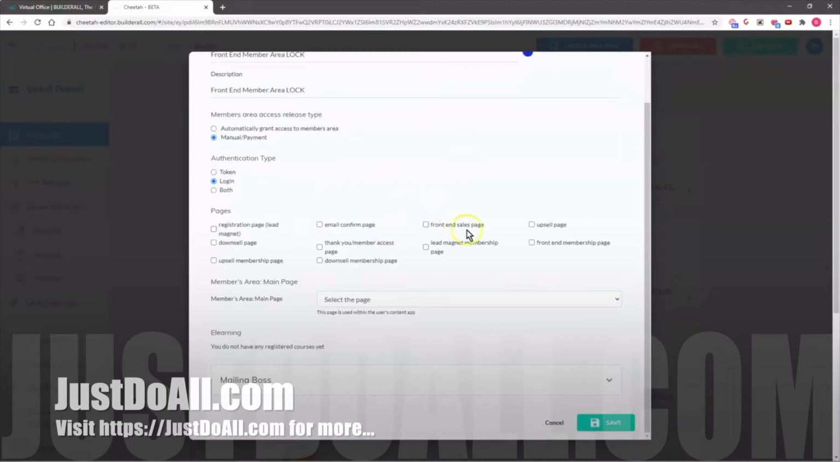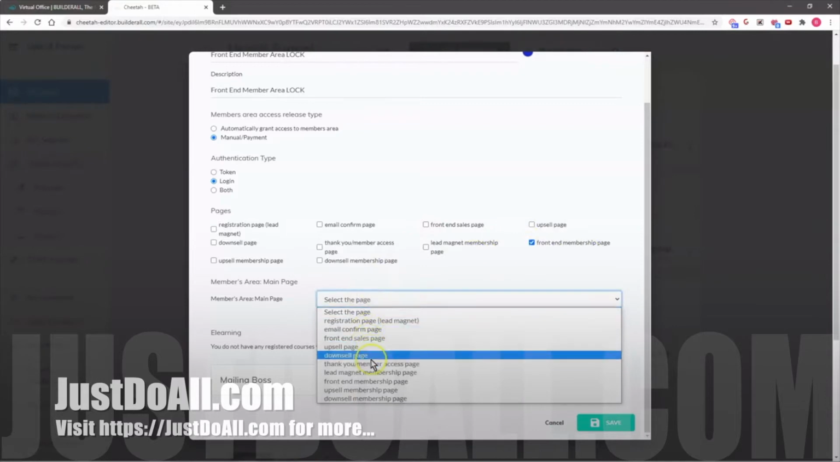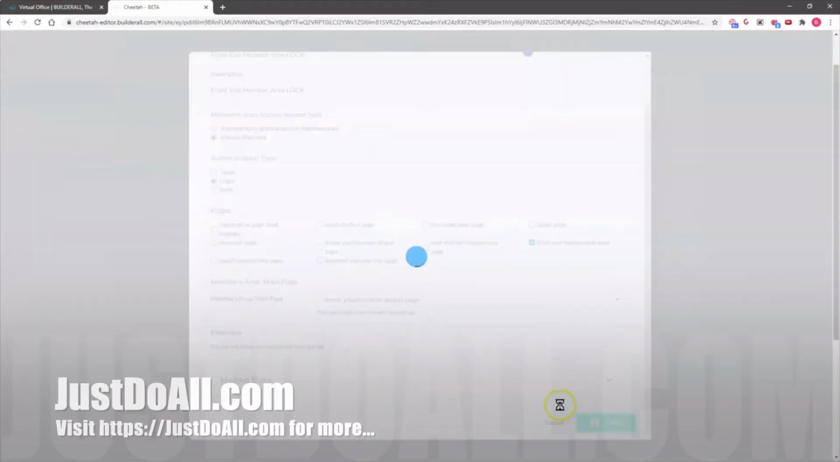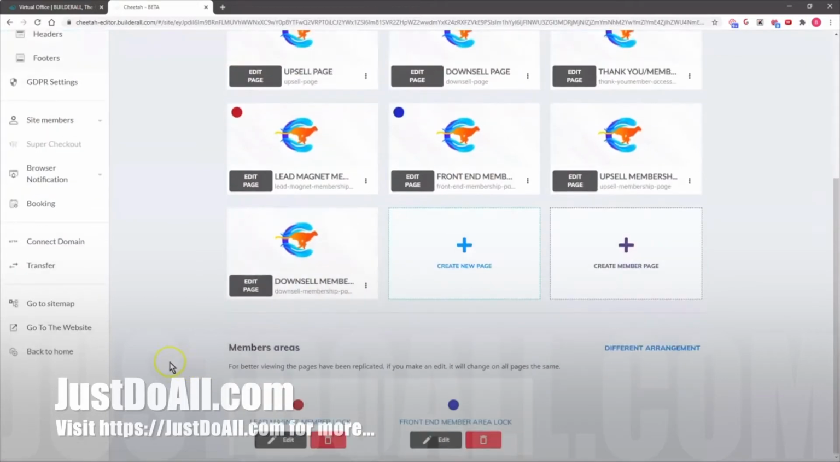And we need to choose the front end membership area page. So we'll go ahead and select that. And again, we want to select the main page, which has all of the access to our membership areas. So we'll choose the thank you page. And we don't need to add it to a mailing boss list because we've already added them. So once they register the first time in our list, we don't need to add them again. So we'll just go ahead and leave that as is, and then we'll click Save. Now we have our second members area, okay?